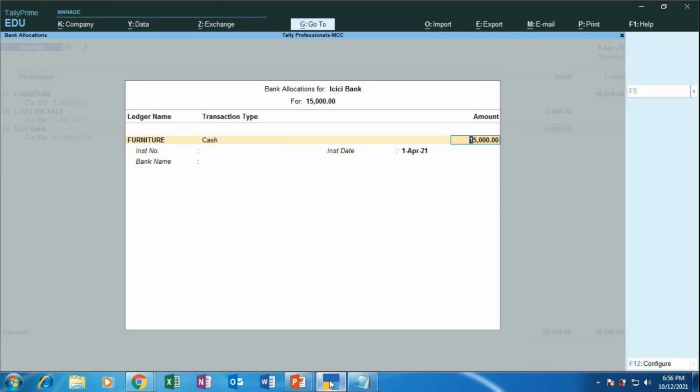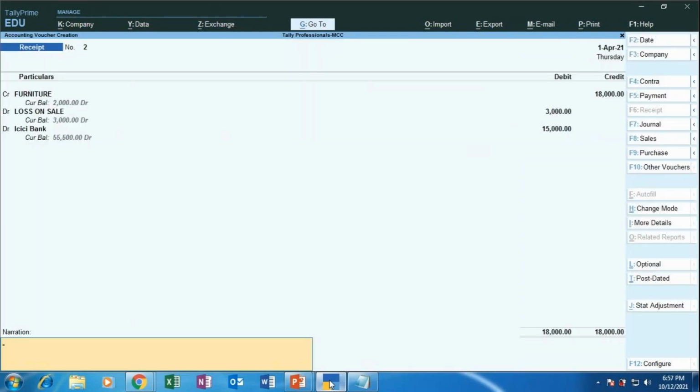So transaction type should be cash, amount 15,000. Press enter. There is no instrument, there is no check number, because once we give cash, there is no place for giving a check number, right? So press enter, enter, enter, yes, and you come back to the narration screen. This is the way you have an internal allocation of transactions with regard to the vouchers.